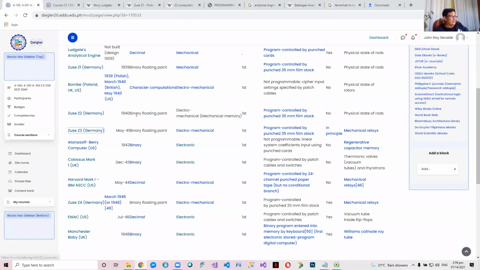Zuse 2 during the 1940s is a binary floating point. It's electromechanical, and it's not Turing complete. But Zuse 3 was considered to be Turing complete because it was sold commercially. ABC, Atanasoff-Berry, by John Vincent Atanasoff and Berry, in the US.